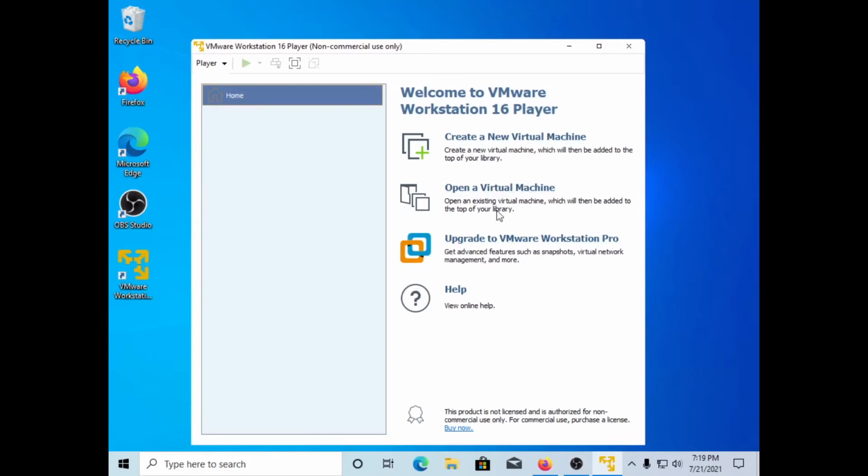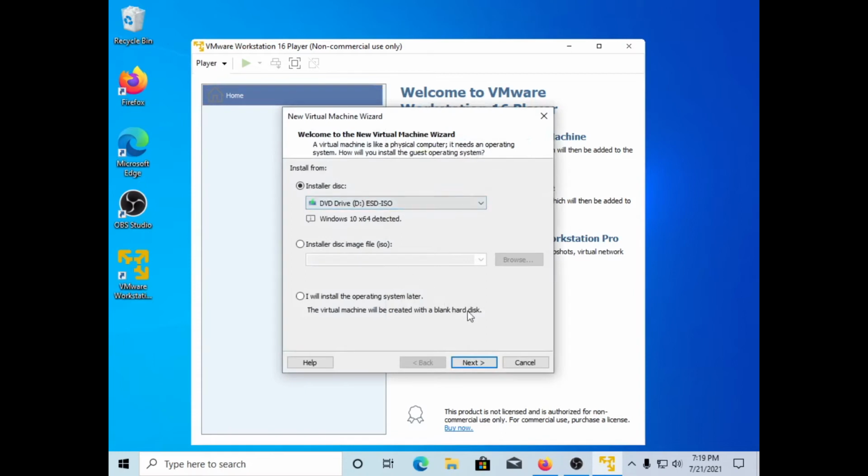So you have a couple options. You can create a new virtual machine, open virtual machine, or upgrade to VMware Workstation Pro, which is the one you have to buy, but we are just going to go with the player. So now we create a new virtual machine. And as you can see, we have the installer disk image file, which we will be needing, which is the ISO, or I will install the operating system later.